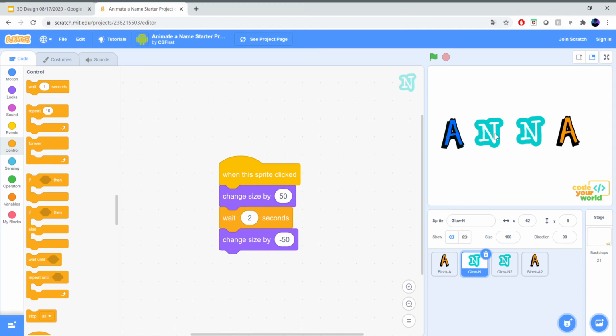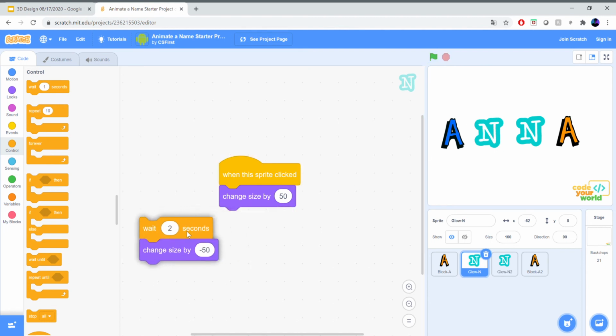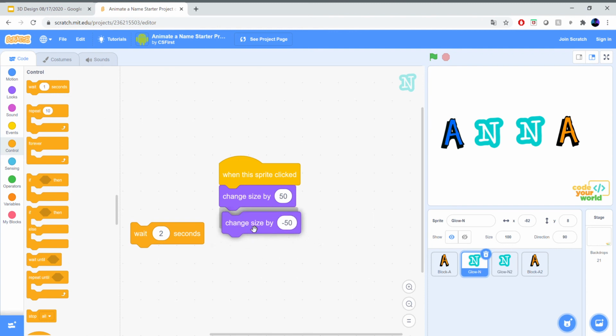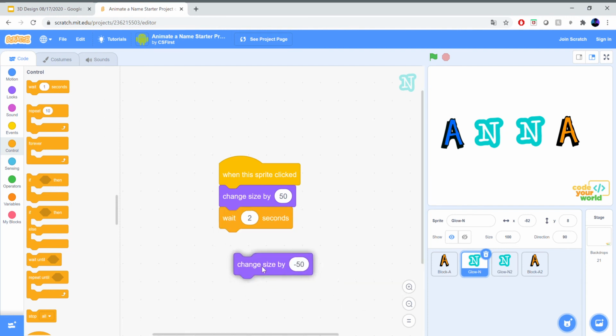So I'm going to click on 2, boom. I clicked on the letter N, it waited 2 seconds after it got big, and then it returned to its normal size. Okay, I'll show you again what happens if I don't have that wait for 2 seconds. It runs so fast that I can't even see the effect. So I need to add something in between to give it a little bit of a chance to show me what's going on.